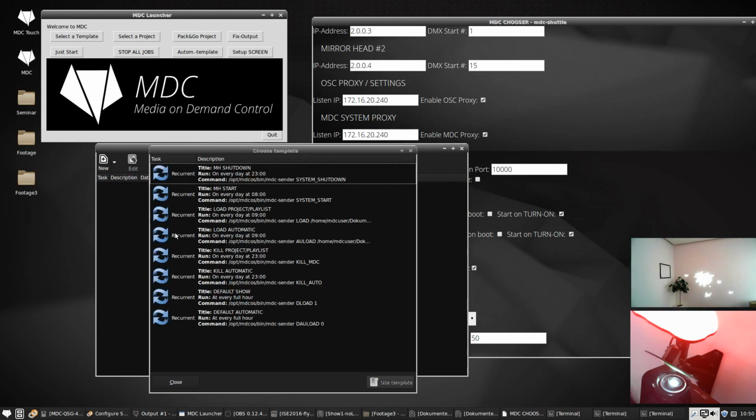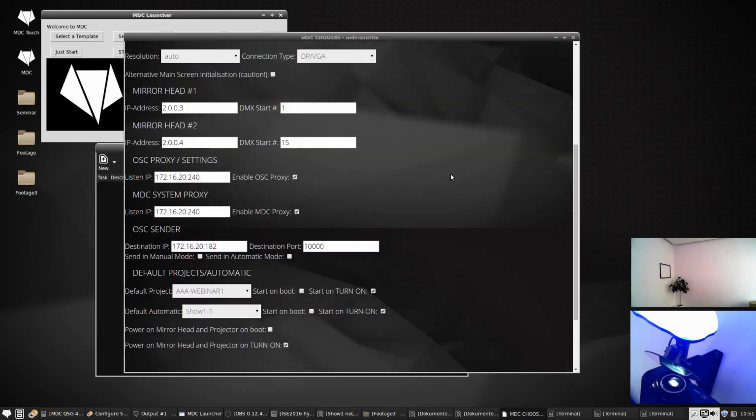Because we also have templates for Mirror Head shutdown. That's when the system goes down, when the projector is turned off. So that's how you do your basic setup for time scheduling. And you can even change tasks between the days. So at different times of a day, you can change the show and do very, very nice things with the Mirror Head and the MDC.